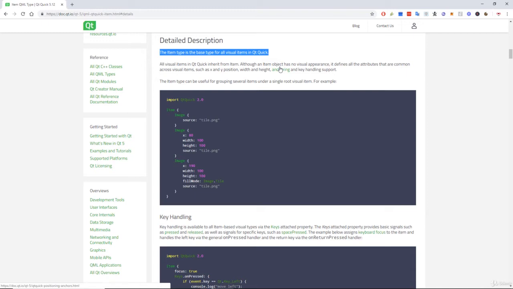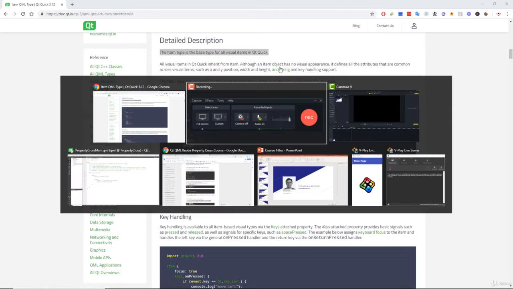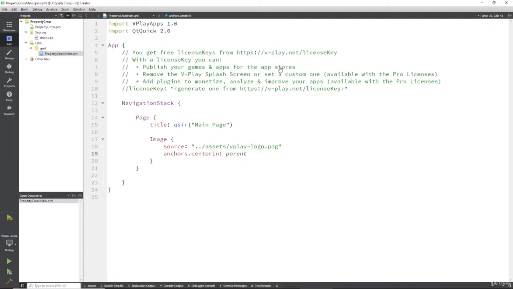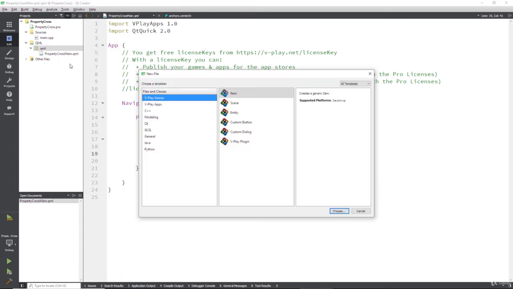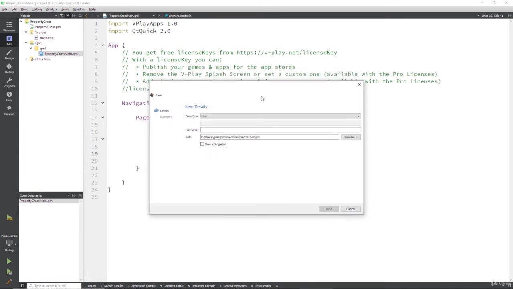Okay, and it'll become clear why we're doing this in a particular way once we create a couple things and I walk you through it. So the first thing that we're actually going to do is create a new QML file. So let's go to the QML folder, add new. You'll notice VPlay apps allows us to create an item. Simply choose that, and then let's give it a name.